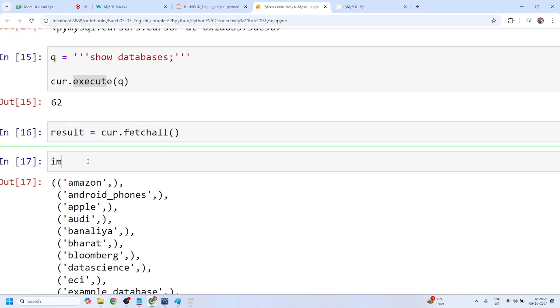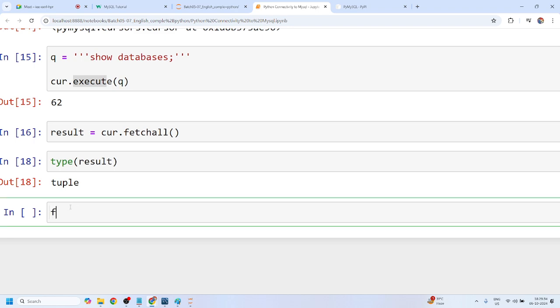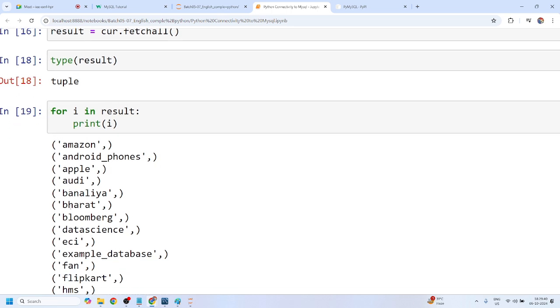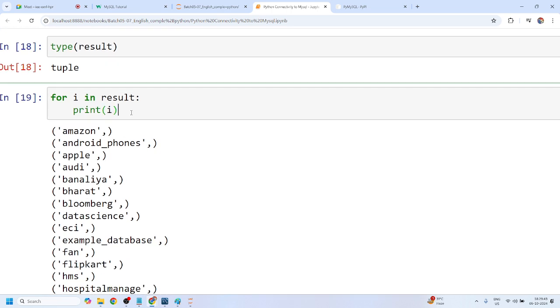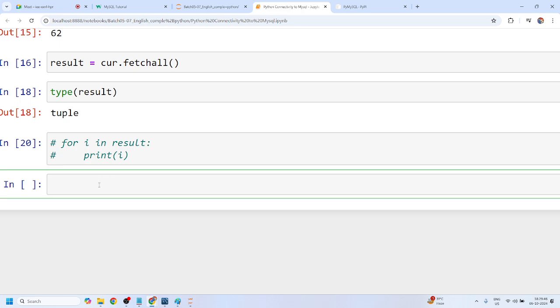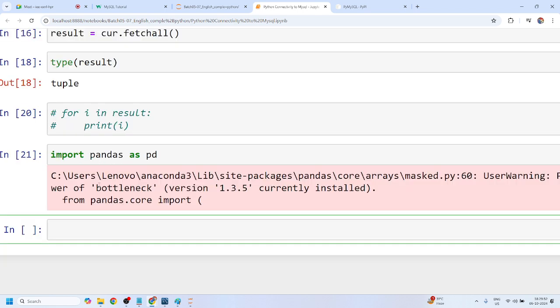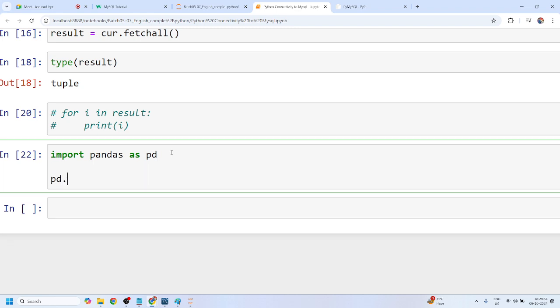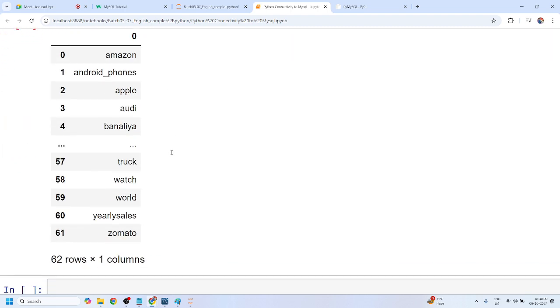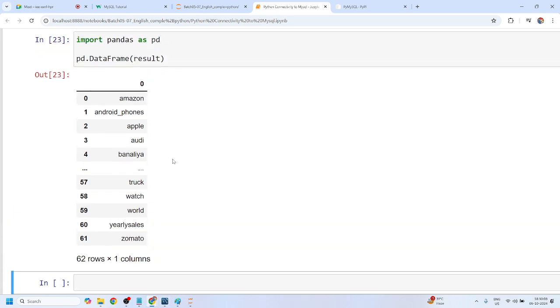Okay. Now the basic thing is that if you want to convert this tuple of tuple, this is, guys, a tuple of tuple. Let me just show you what is the type of this result. The type of this result is tuple. Yes or no? You can just simply run a for loop over this result and print i. But as of now, I don't want to print this. What I want is to make this a table. So for that, I'll use pandas. Import pandas as pd. And Shivani, the very basic thing is that I can just simply give this result to this DataFrame and it will give me the complete table, similar to the MySQL one. Yes or no? Shivani, any doubt?